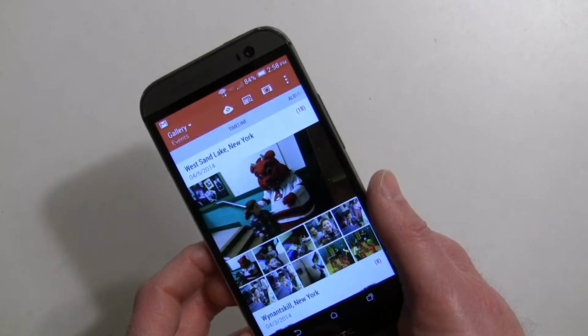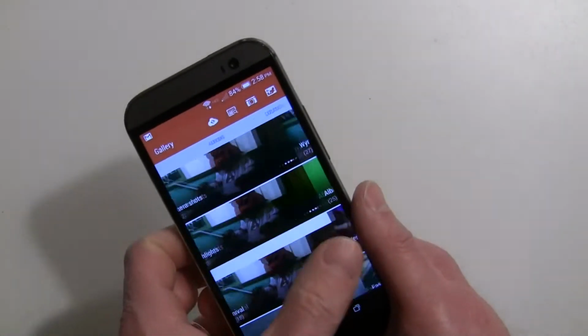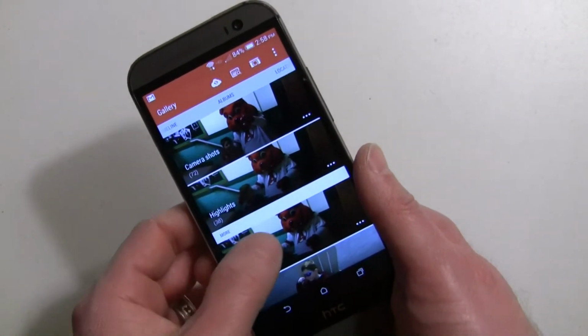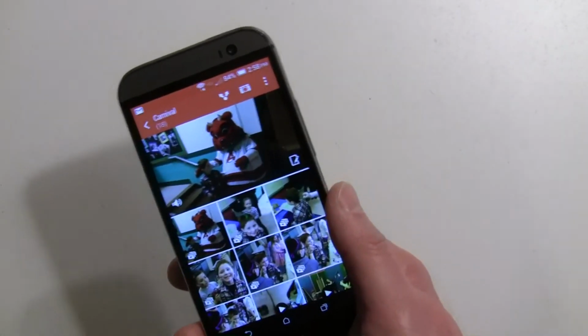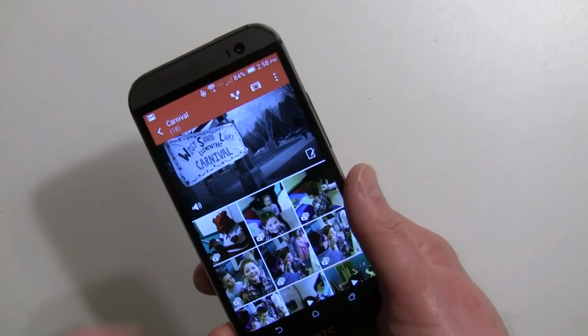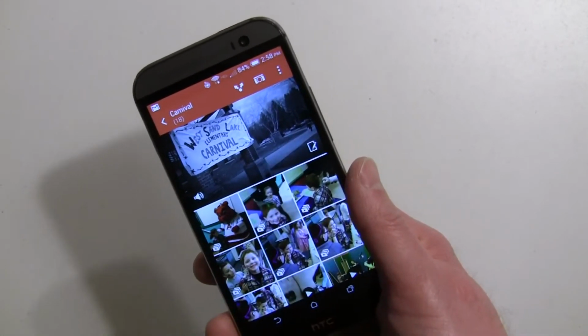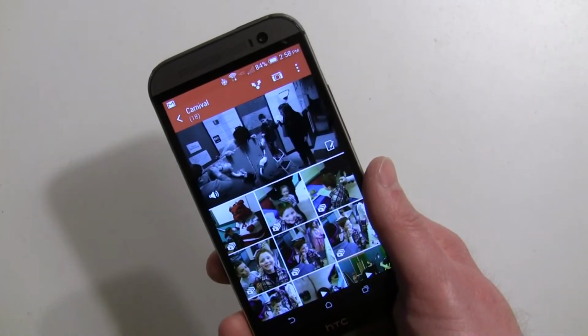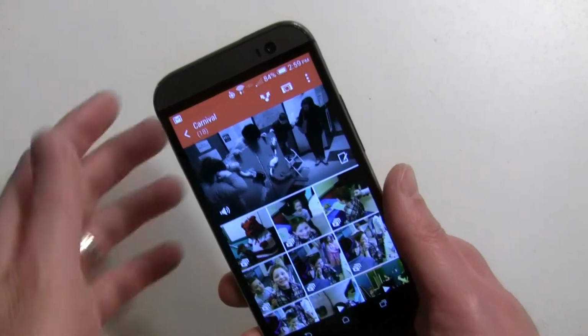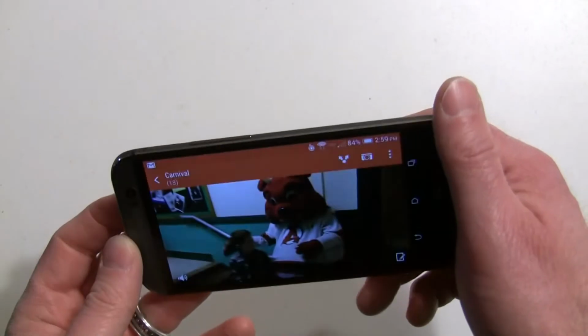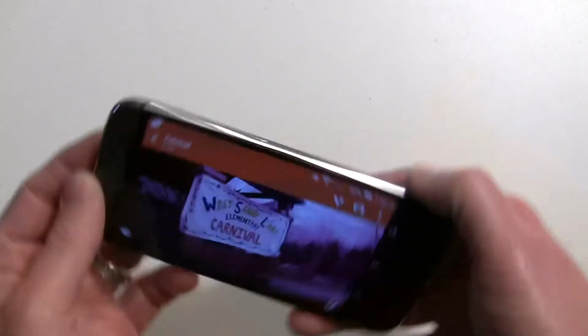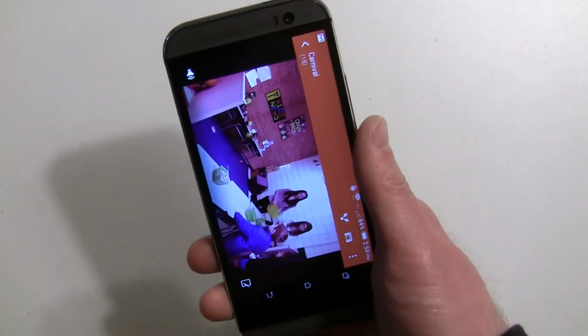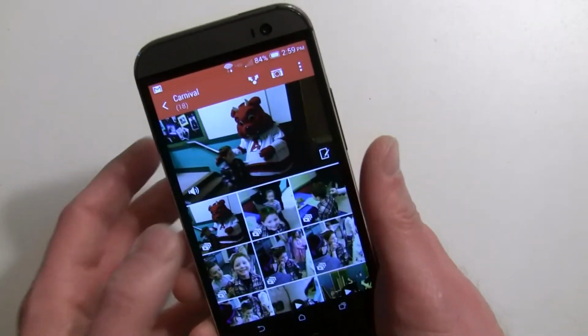So let's back out here. Let's go back to albums, and we'll go to the Carnival. Okay, so as you can see, when you go in, it already has the video ready to go, and you're going to sometimes want to hold it this way, but you have some more editing options if you hold it in portrait mode.